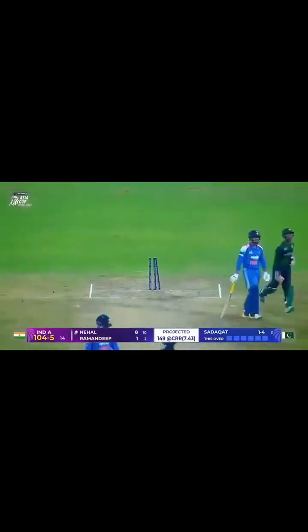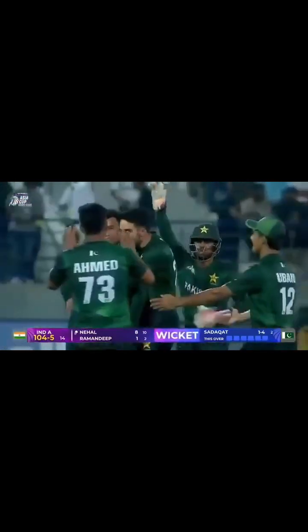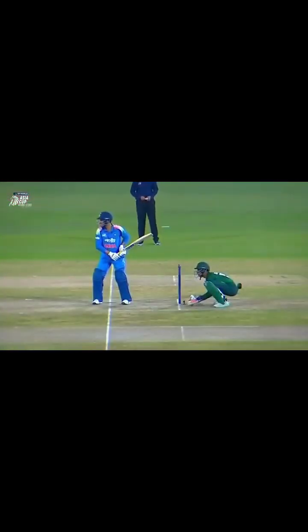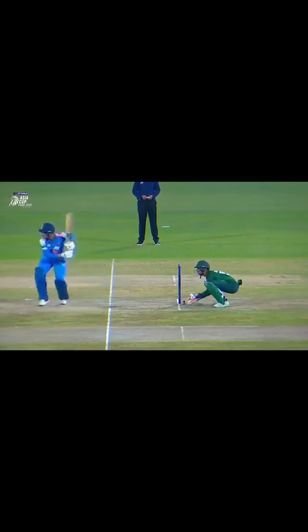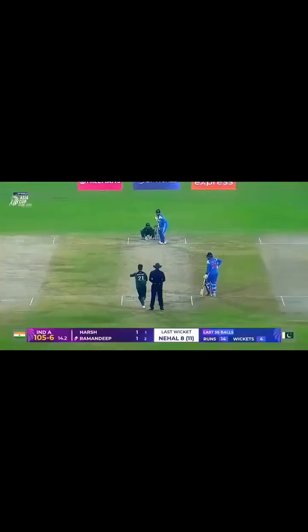Gone. Gone. Maaz Sadakat is the enforcer in chief for Pakistan. And look at that. He comes down to the track. Poor shot and nicely done behind the wickets by the gloveman. Things are falling apart for India. They lose their fourth in the last 29 deliveries.